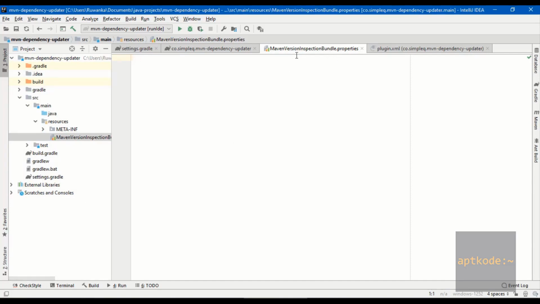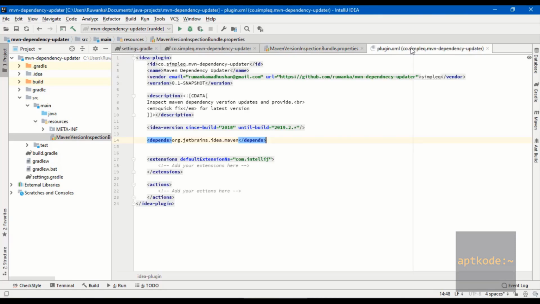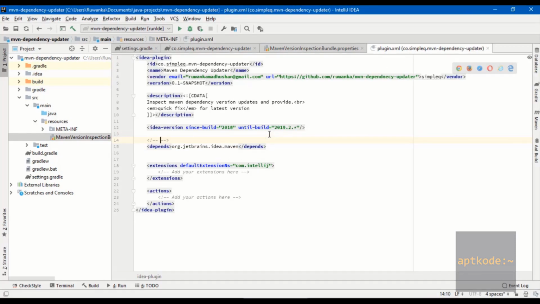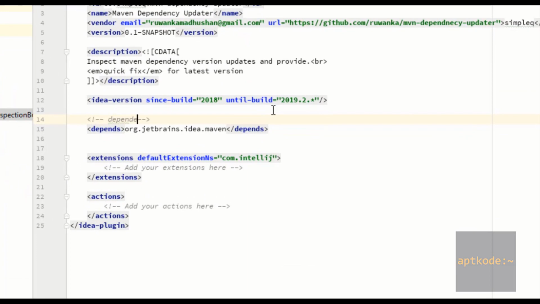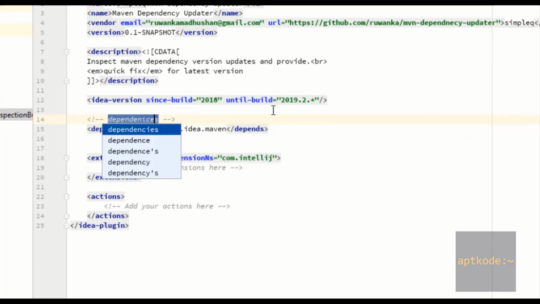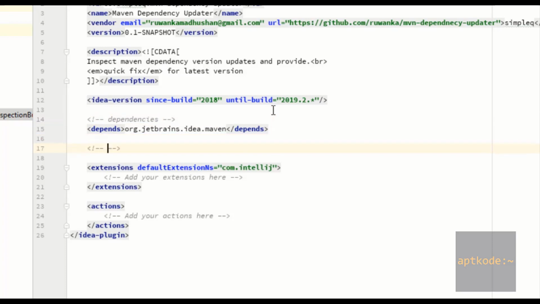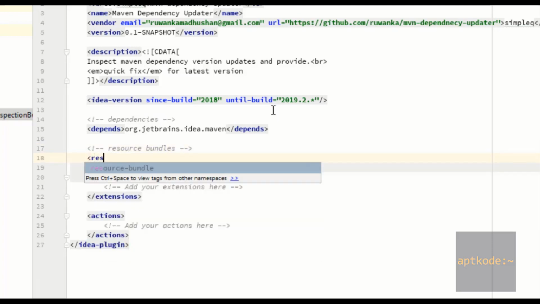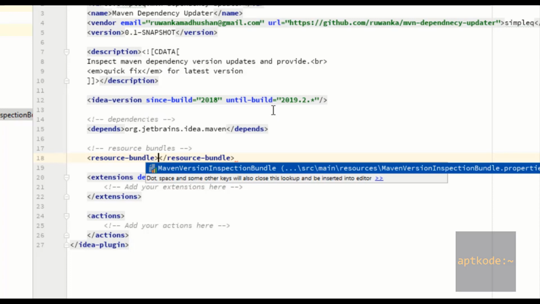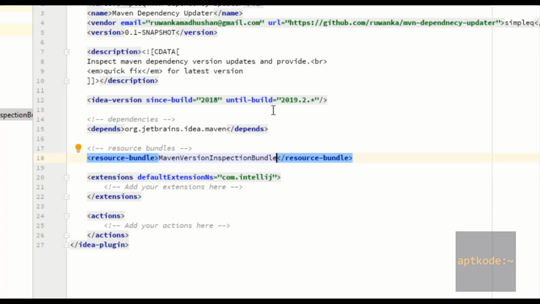Okay, so now I have this properties file, which we call in the IntelliJ world a bundle, and we need to add that to plugin.xml as well, right? So I'll put here dependencies for the references, right? And resource bundles, we have a tag called resource-bundle, and if I press Ctrl Space, it automatically identified we have this MavenVersionInspectionBundle, right? So this is how we have to add the resource bundle to the plugin.